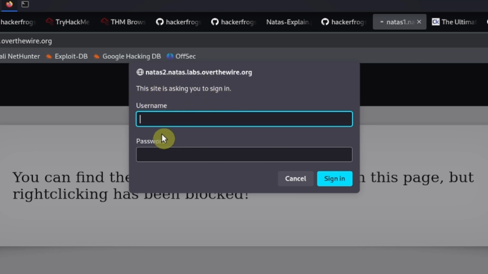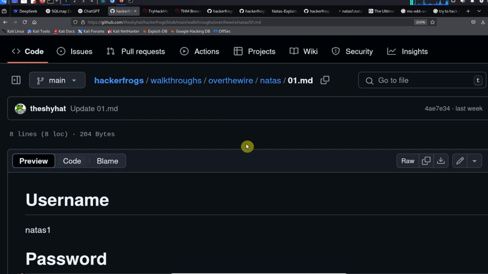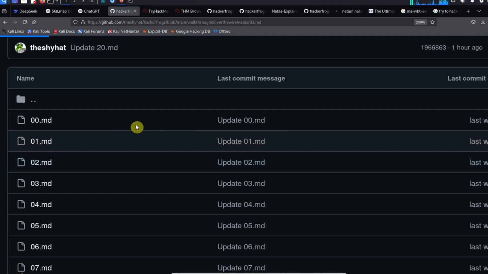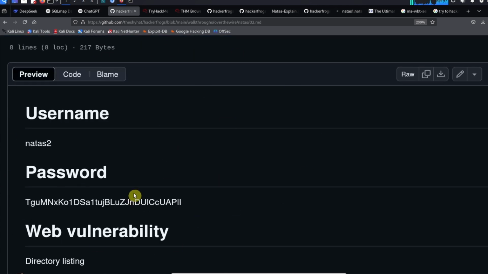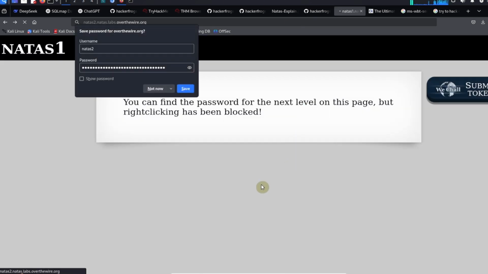The site is asking you to log in. You need to supply a username and a password. So the username is going to be Natas2, and the password is going to be the password from the previous level. Remember that we need to keep track of our usernames and passwords. I'm keeping track of my passwords and my usernames over here, but you need to keep track of your own usernames and passwords to do these exercises. Let's go back to the challenge. Okay, so we're going to log into Natas level 2.